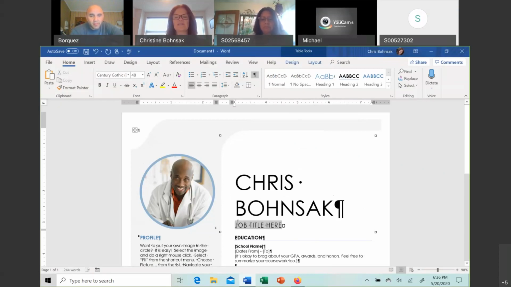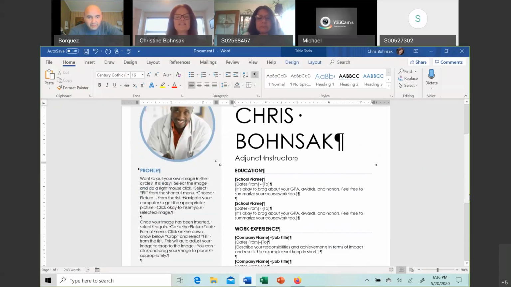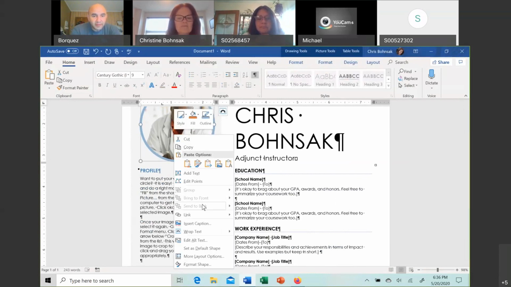So I'm just putting some of my information into this template. If I wanted to change the picture, notice that within the template, it actually gives you some instructions on how to actually change the image. It says select the image and right click. Choose, where is it?